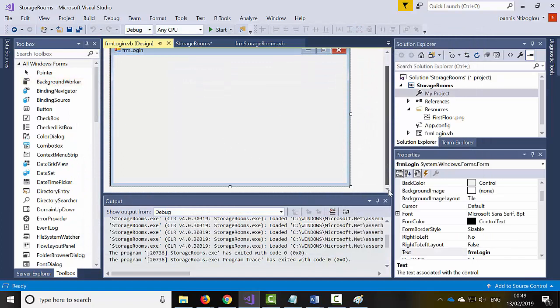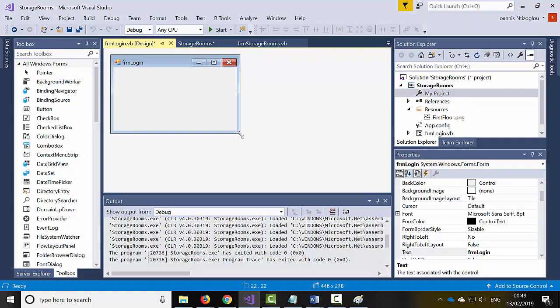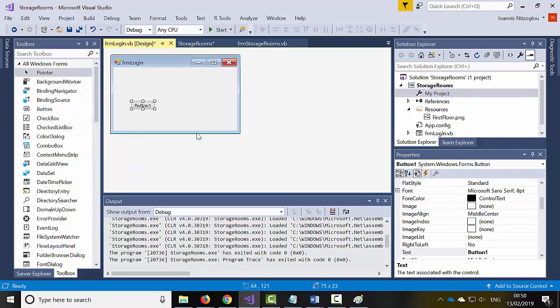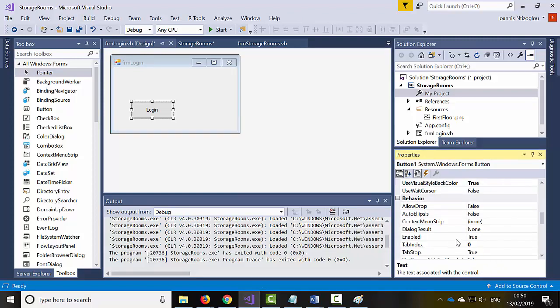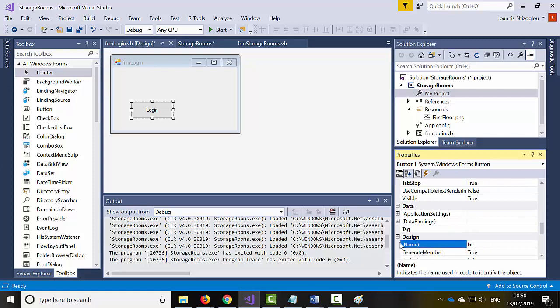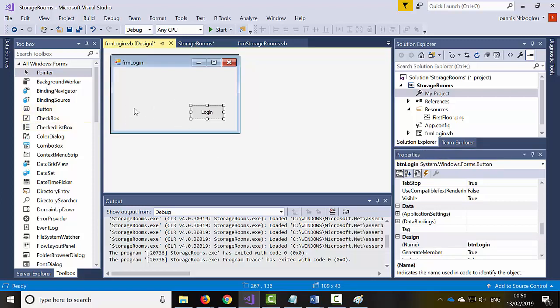And this form will have 2 labels. I can always put a picture box here as well. So I'm just going to have a button, and the text value of this button will be login, and the actual name is going to be btn login. Okay, let's place it here.